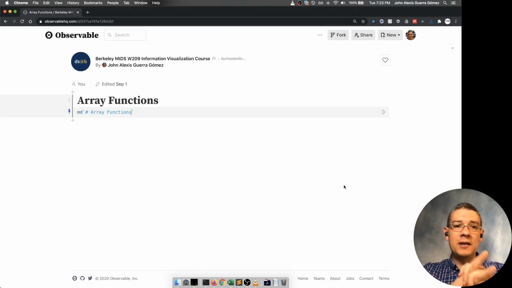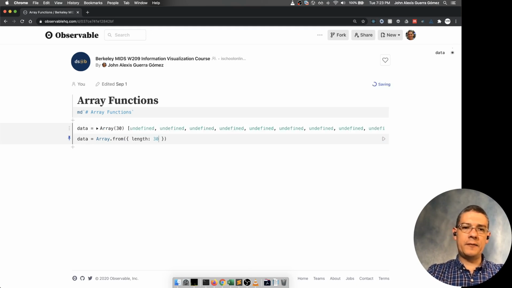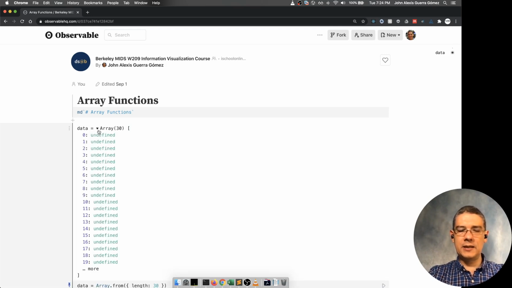Okay, so now let's talk a little bit about array functions in JavaScript. You saw me doing something when I was creating random data before. Let's do that trick again. Basically, when you create a new array, you can create arrays from different formats or in different mediums. One of the ways is you can create an array for 30 positions like this, and that returns a list of elements like that.